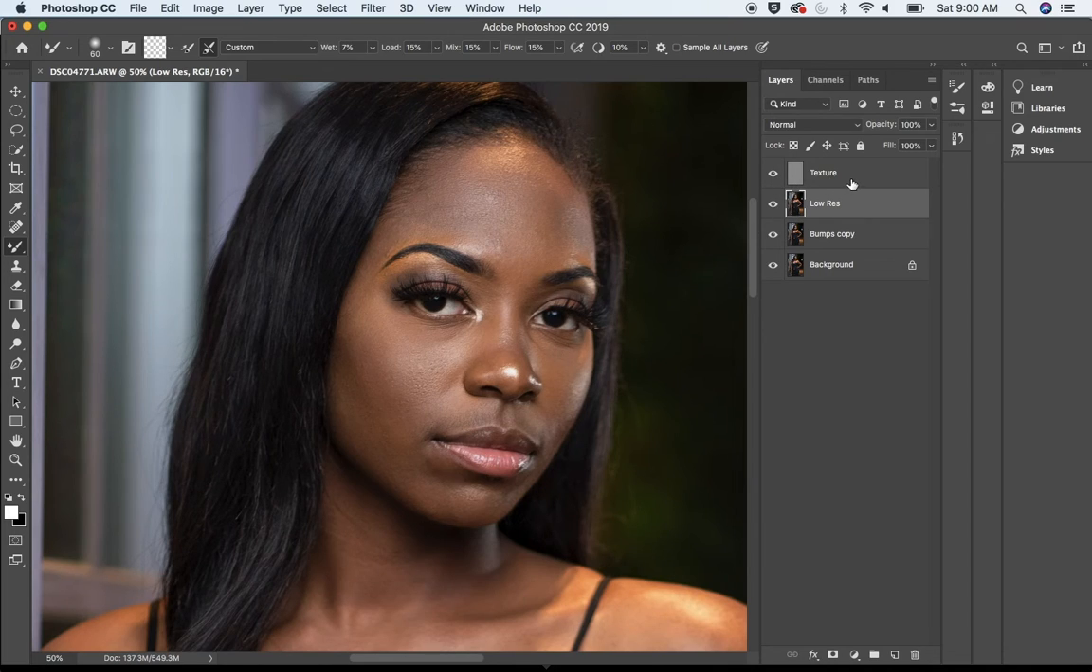Let me go ahead and group this. I'm going to choose this low res layer over here and the textured layer. I'm going to hold down Shift, choose the textured layer, and on the Mac hit Command G, and it grouped it. And then I can label this frequency separation, frequency sep. Just do that.